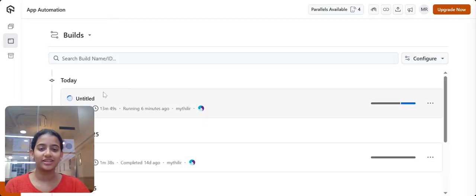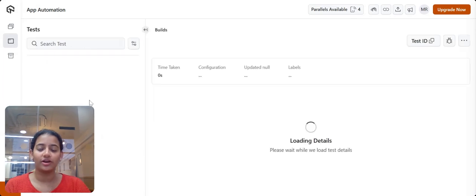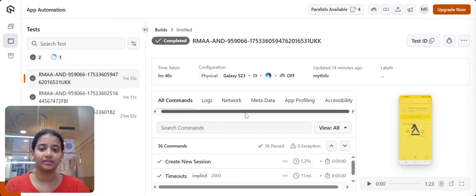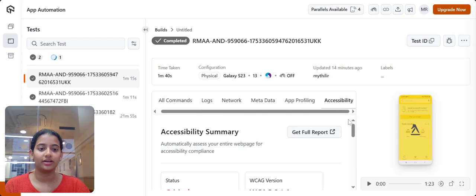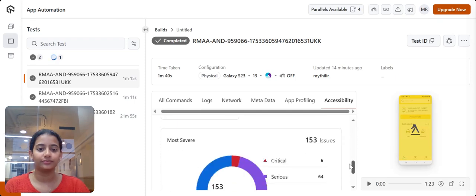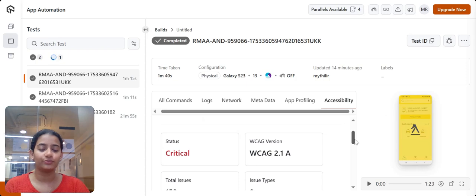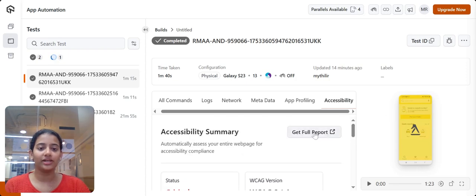Head over to the Lambda Test dashboard. You can see that the executed script is running over here. Click on it and you can see that under accessibility you have an entire summary along with mobile view. Click on get full report.